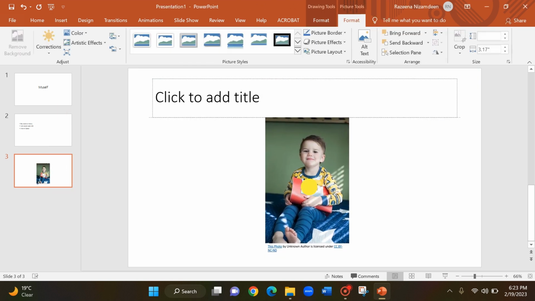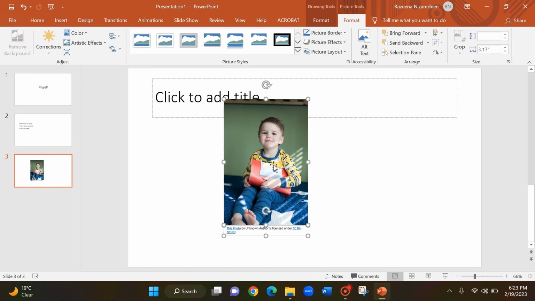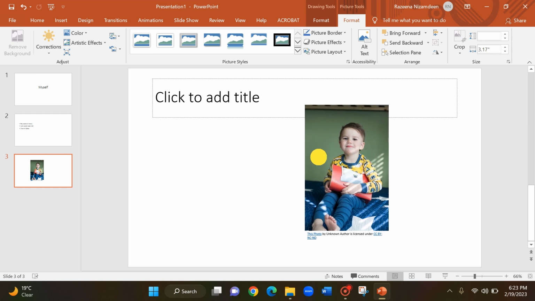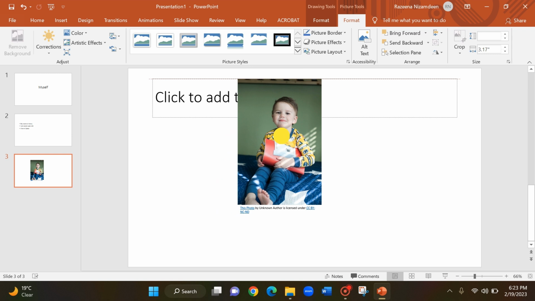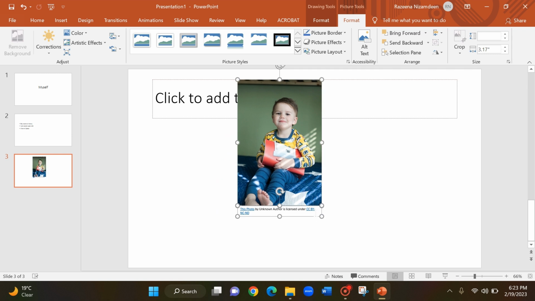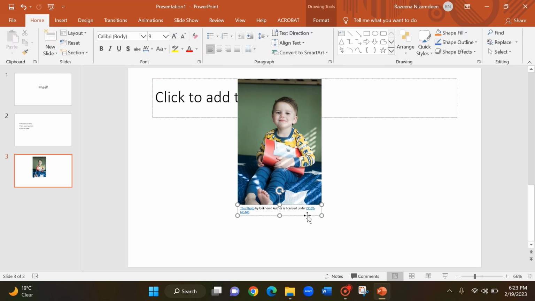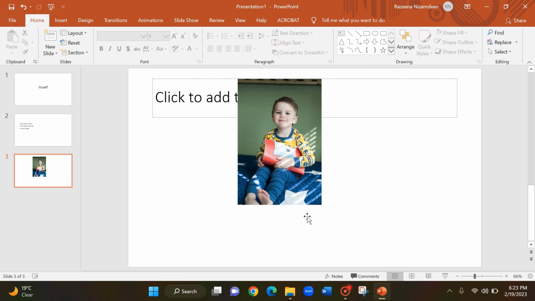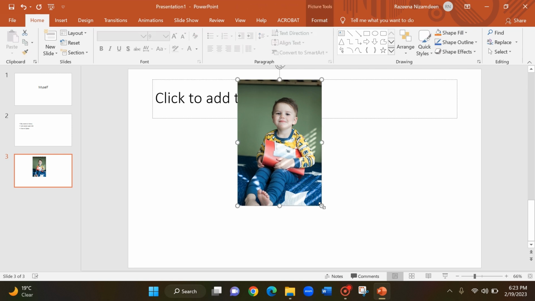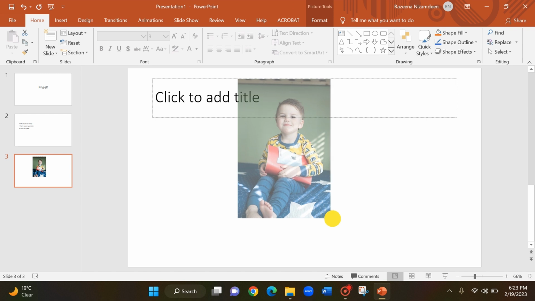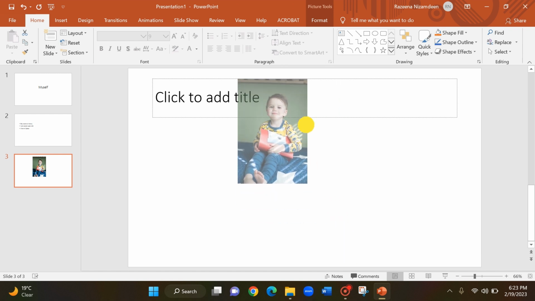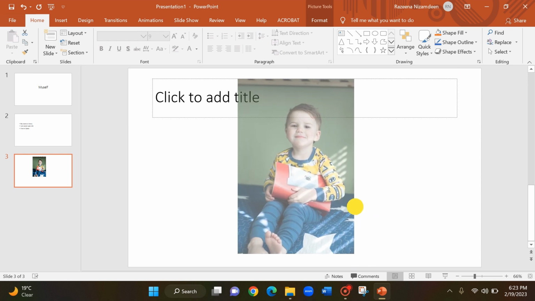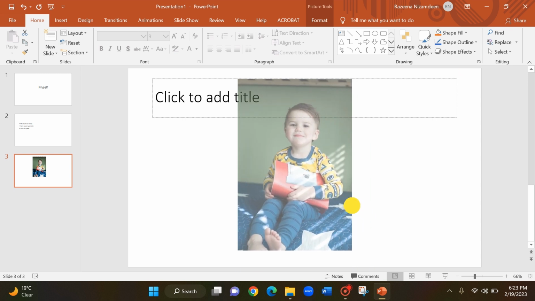When the mouse pointer is a four-headed arrow, by clicking you can move your image here and there wherever you want. And by clicking on this, let's delete this part. By clicking on these tiny dots around, we can make the image big or small, in and out.